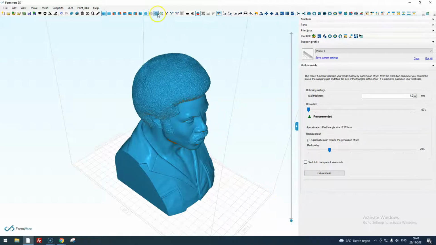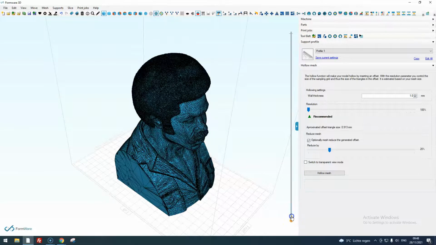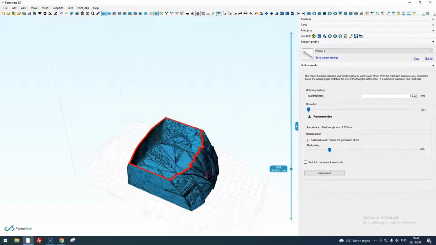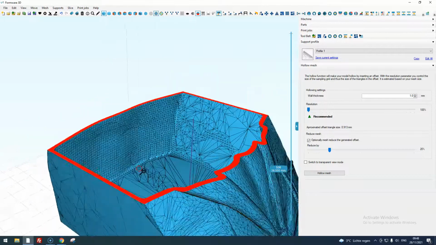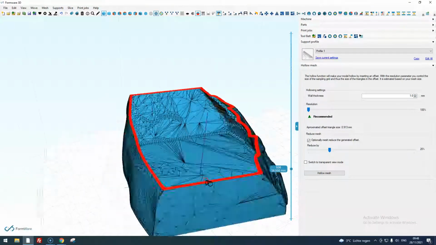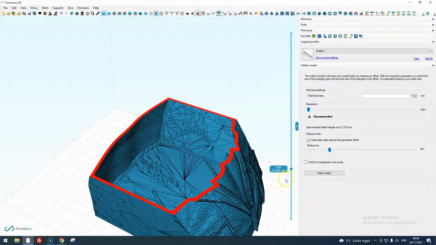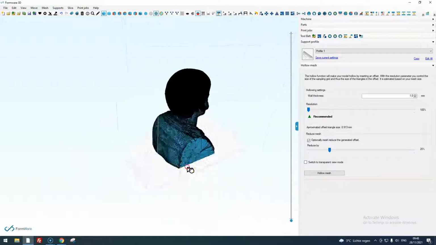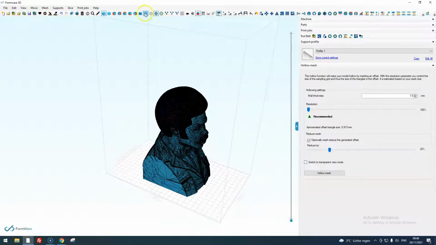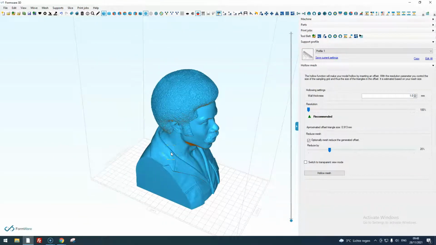Now when we turn on the mesh display, you can actually see what the reduced mesh part here does. It actually reduces the mesh on the larger flat surfaces in a way that it makes your display better. I'll turn the view back to normal.